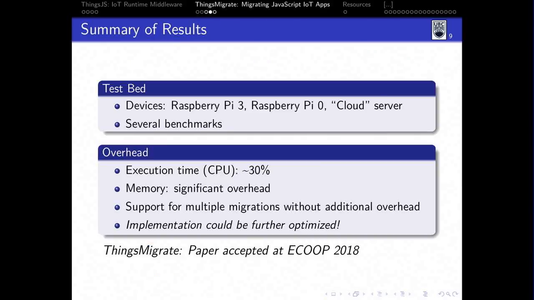Our results, we did some tests on the Raspberry Pi devices, 2 models of Raspberry Pi, plus 1 cloud-like server. We ran a couple of benchmarks. The overheads are quite high in our first version. The CPU overhead is about 30%. This is not too bad, but we're really working actively on bringing these numbers down. The memory overheads are more significant because we basically make a duplication of the data items with our approach, but we're working on alleviating these overheads as well. Of course, there's always going to be an overhead, because due to the nature of our approach we augment the JavaScript code, but we're trying to minimize these overheads as much as possible. We also support multiple migrations transparently.